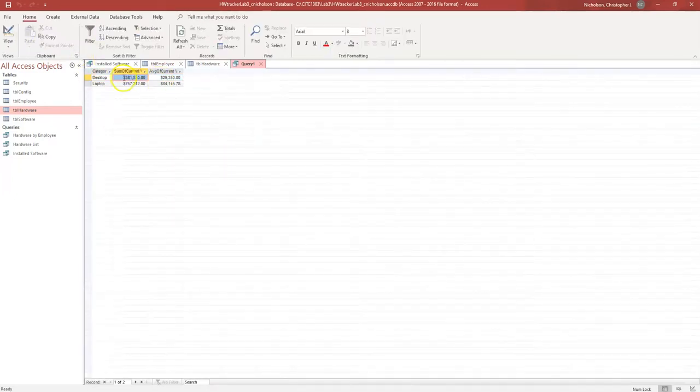Here's the sum of all the desktops and the average cost of a desktop. Here's the sum of all the laptops and the average cost of a laptop. So let me say that one more time. Here's the sum value of all the desktops. Here is the average value of all the desktops. Here is the sum of all the laptops, and here's the average of all the laptops. It's late.